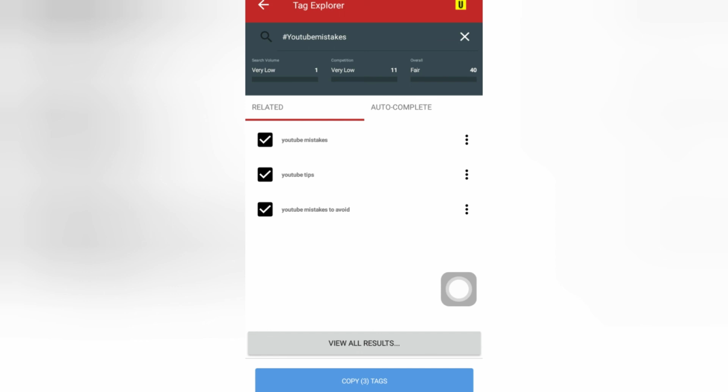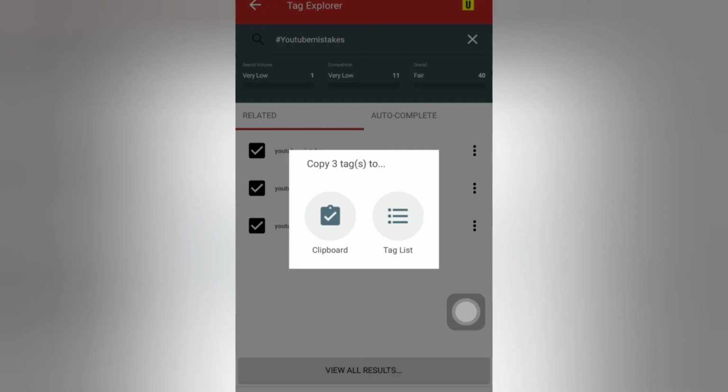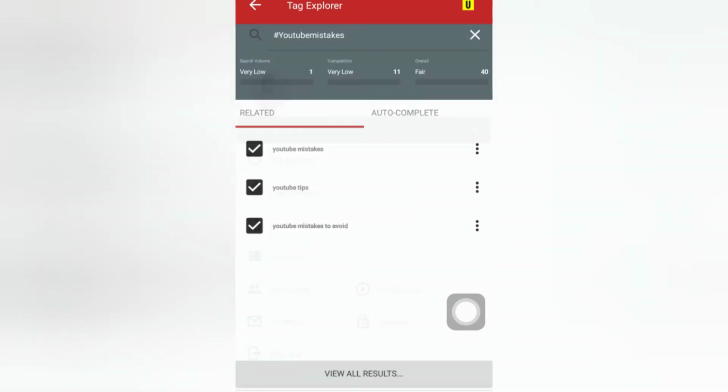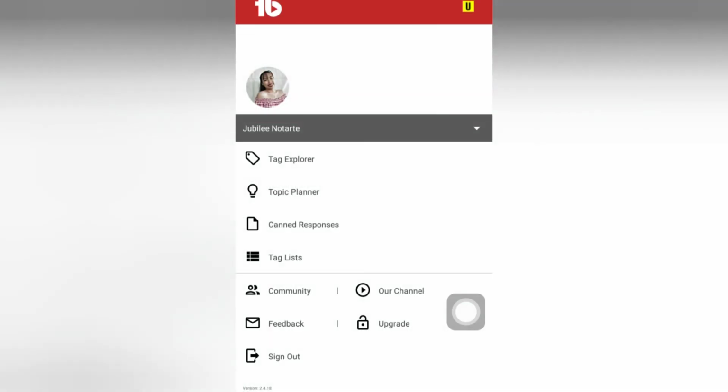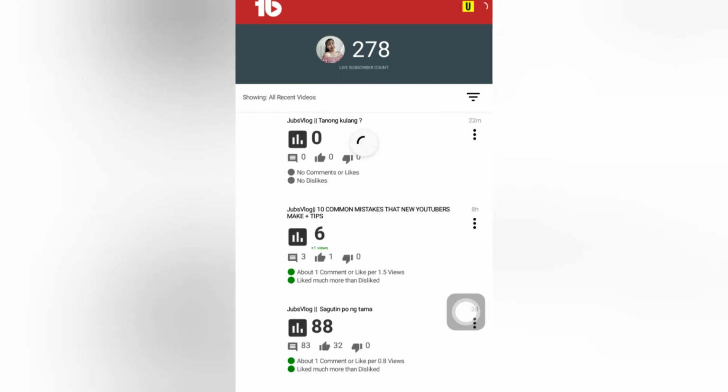And then i-check mo lahat and then i-copy mo siya sa videos mo or sa clipboard. So, ang ginawa ko sa clipboard ko muna siya nilagay, and then pwede din siya sa video mo. So, i-click mo yung video mo and then Tag Explorer. So, yun lang. And then i-copy mo. So, yan. So, refresh ko muna siya.